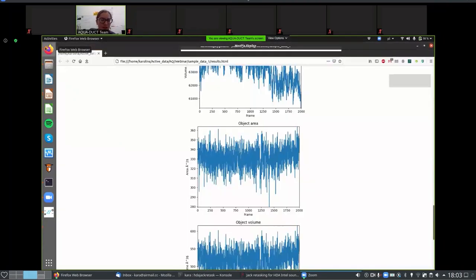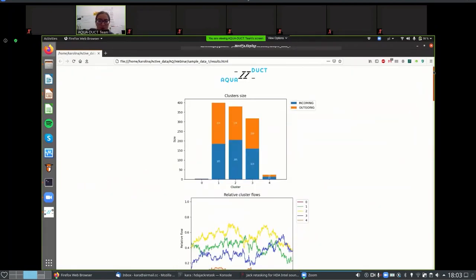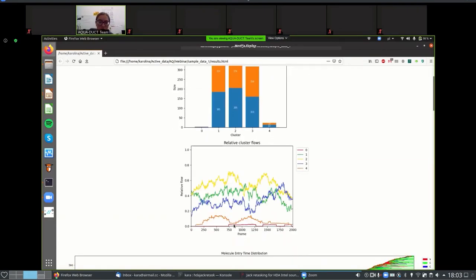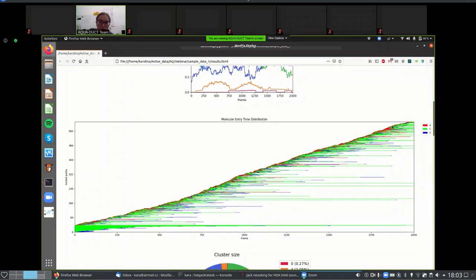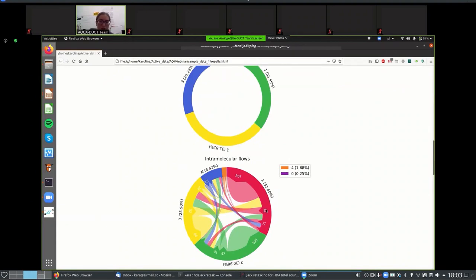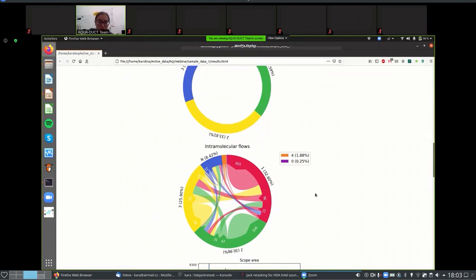And I'm not going to wait for that, but I'm going to show you that this is the resulting file here. So you have the cluster size information here with respect of the incoming and outgoing parts, the relative cluster flows, as I said before, the molecular entry time distribution, cluster size pie chart, and the intramolecular flows chart here. And this one represents the flow of the identified solvent molecules.